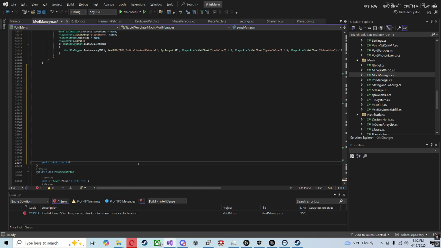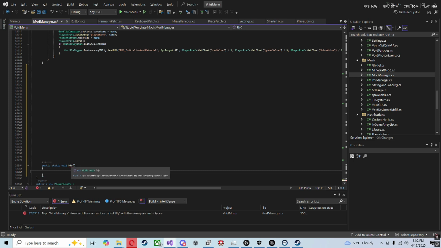We're going to give it a name, just fly. Or it already exists, so we'll just do fly2. You can name it whatever you want, however, it doesn't really matter.